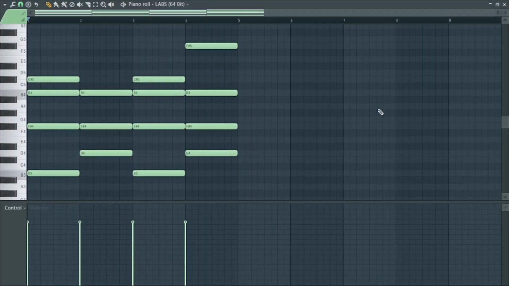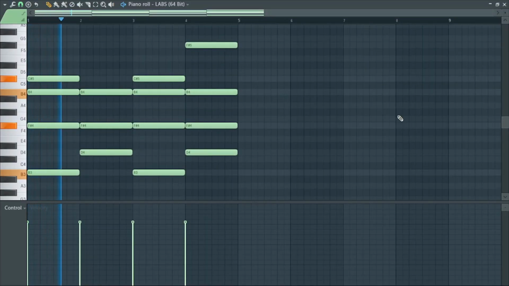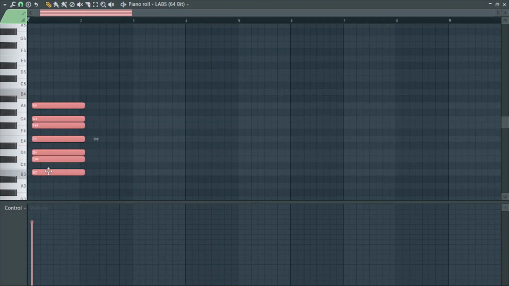We are in the key of B minor. This is a 1-5-6-5 chord progression. It sounds like this. Starting off, we have our B minor scale right here.